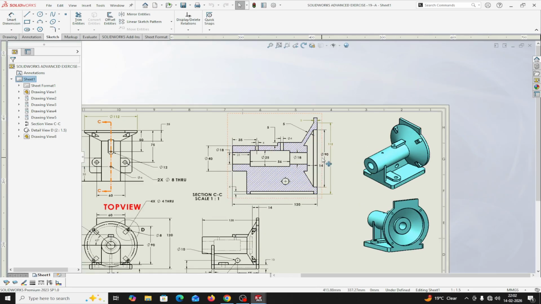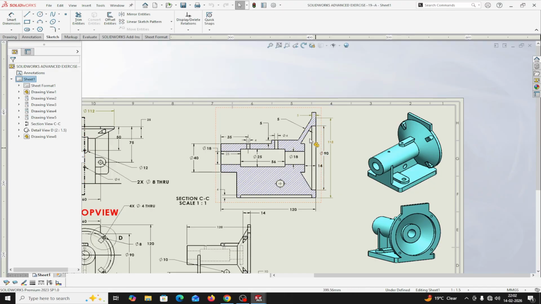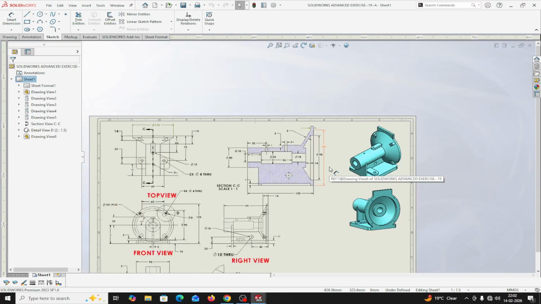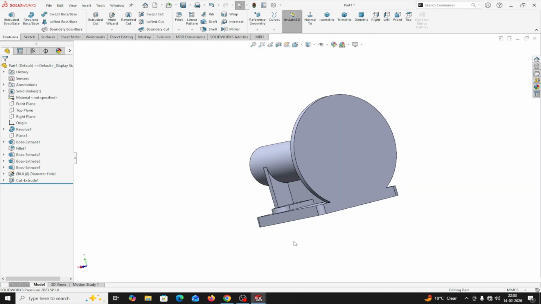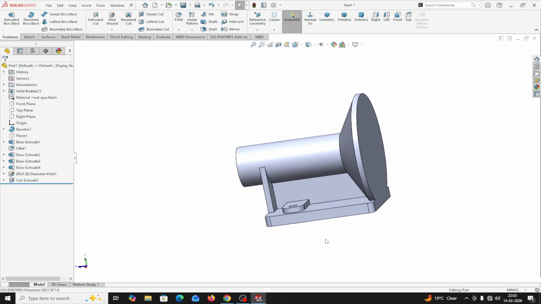Now I will draw this portion. The diameter is 90 mm, with a 5 mm wall. How will I draw it? This portion, at a distance from this face, is 40 mm, 14 mm. I will make this portion hollow. Now this one. Now right plane.